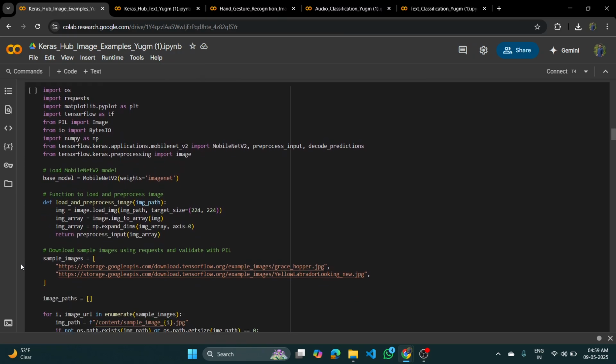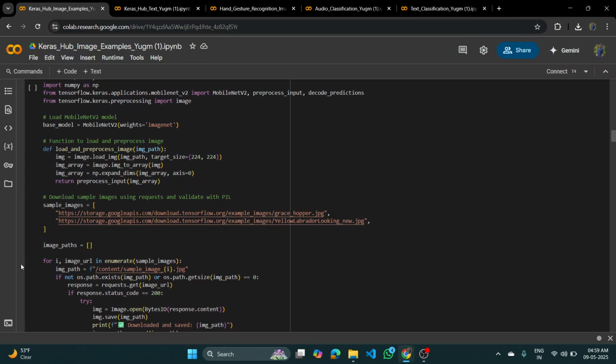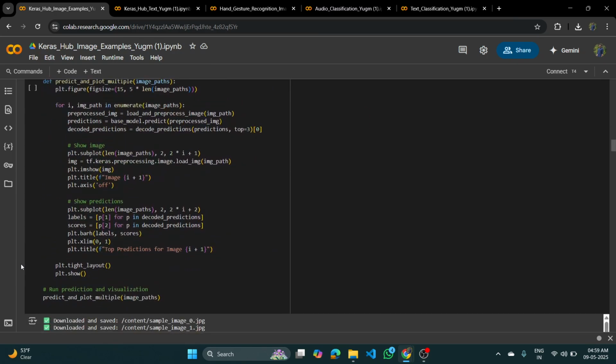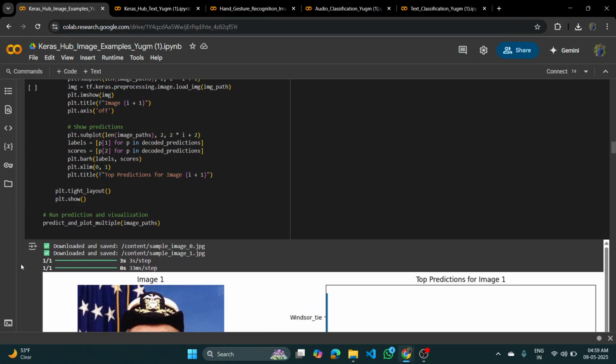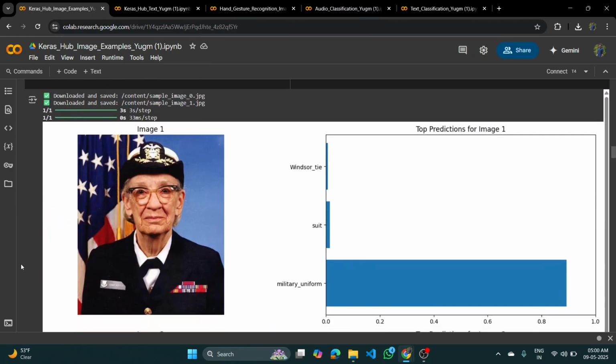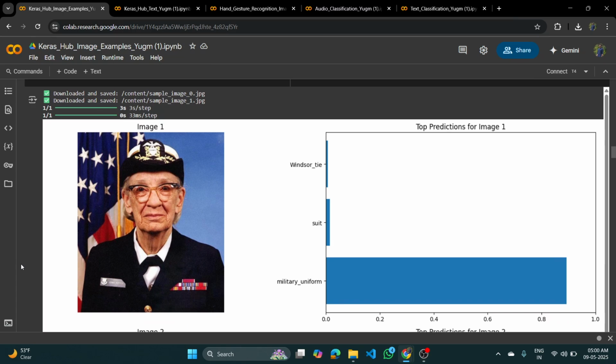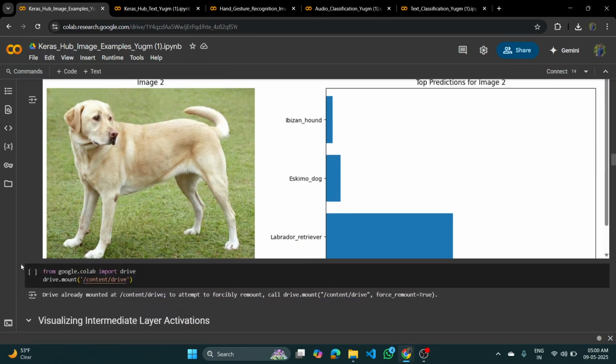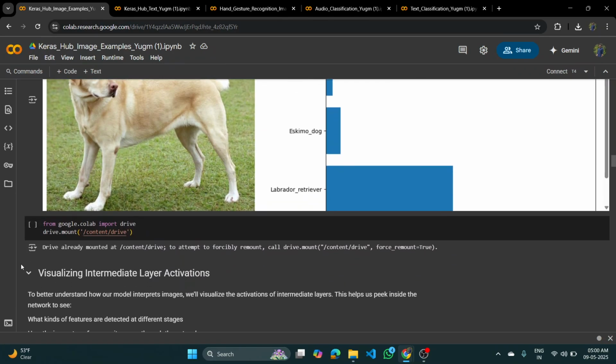It will import all the libraries, then load the model, a function to load the preprocessed image, download sample images, and show the graph of it. As you can see, the top prediction from H1 is military uniform, and the top prediction from H2 is Labrador retriever.